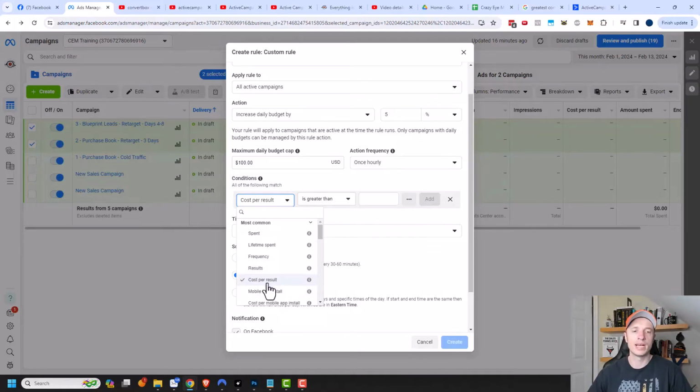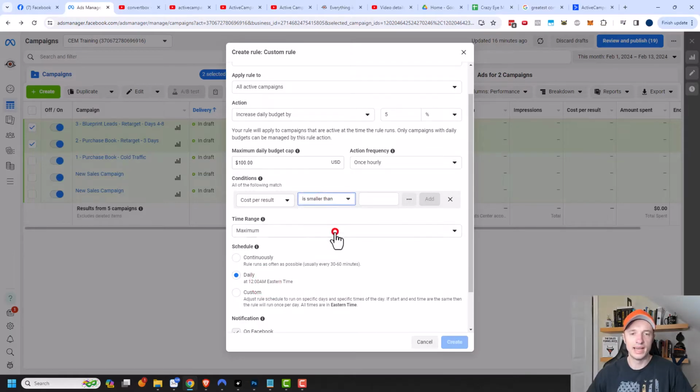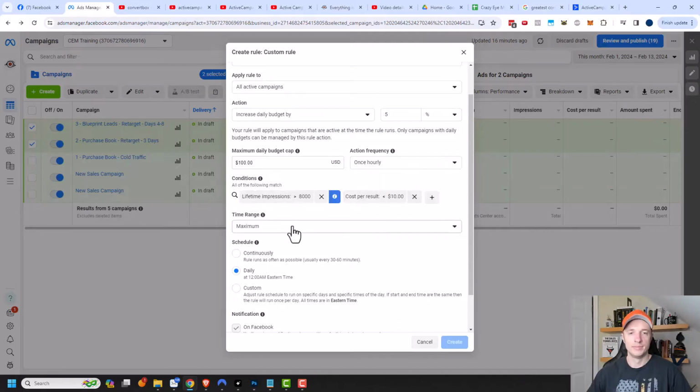However, the most common one I use is cost per result. And so if cost per result is less than, let's say $10, then I'm going to want this rule to go ahead and run. Because based on my calculations, anytime I can acquire a customer for under $10, then I'm making money. So I might as well keep increasing my budget.